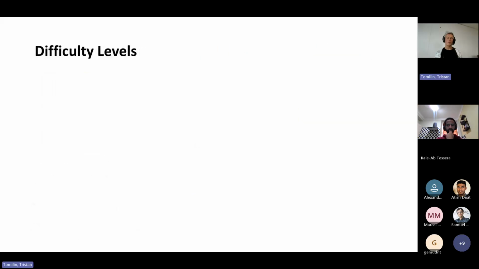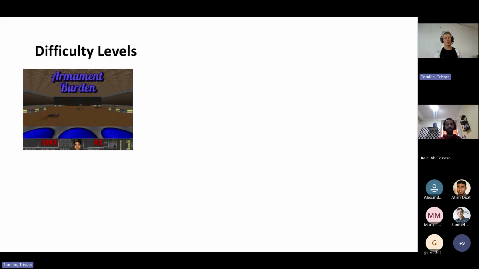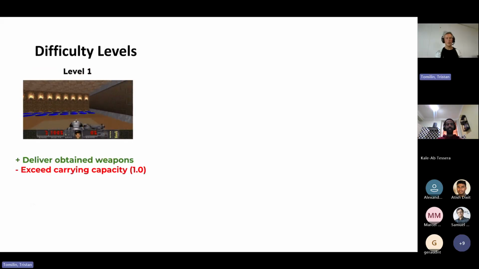We also have difficulty levels in the benchmark, and with the example of perhaps this task, I could give an example of how we introduce these difficulty levels. So in this particular environment, the agent has to find the weapons on the ground and then deliver them to the starting zone. And it is only rewarded once it manages to deliver the weapons, not when it picks them up.